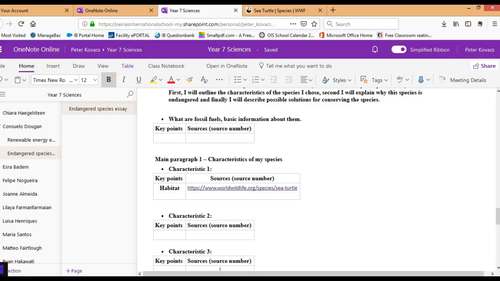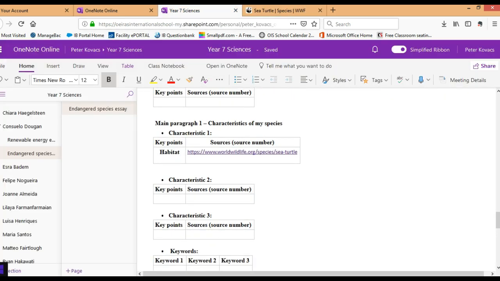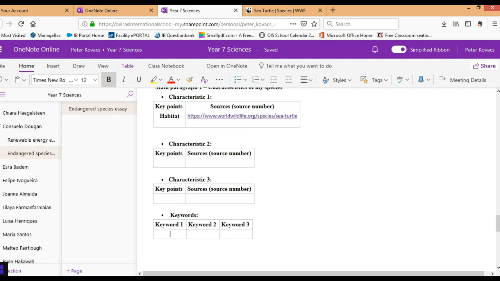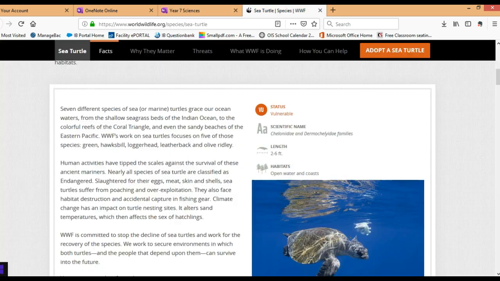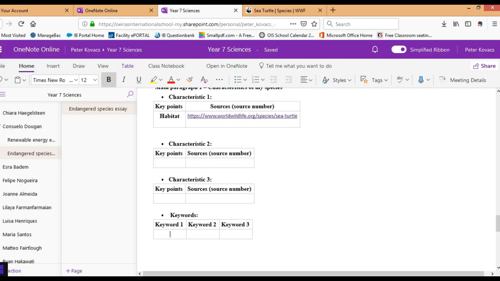Finally, when you go back over here into the OneNote file, you see that at the bottom of the main paragraph, you're asked to put down some keywords. Here, put down some scientific keywords that you will use in these first 2-3 sentences or in the first paragraph in general. So for example, one scientific keyword related to this topic could be seagrass beds, or it could be coral reefs, or possibly sandy beaches, or it just simply could be the word habitat. So whatever keywords you want to include in your first paragraph, write them down here.